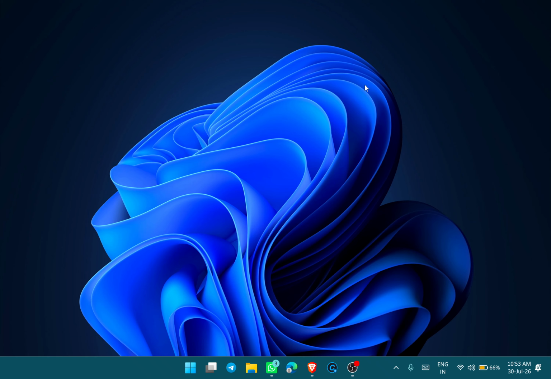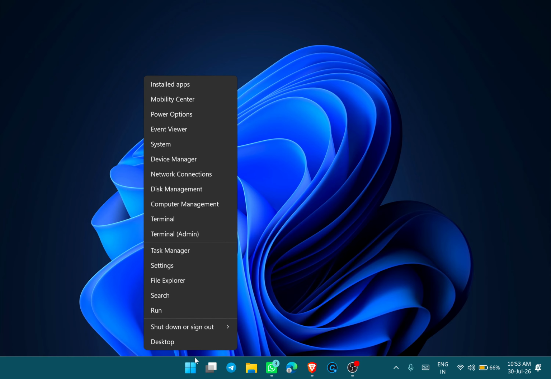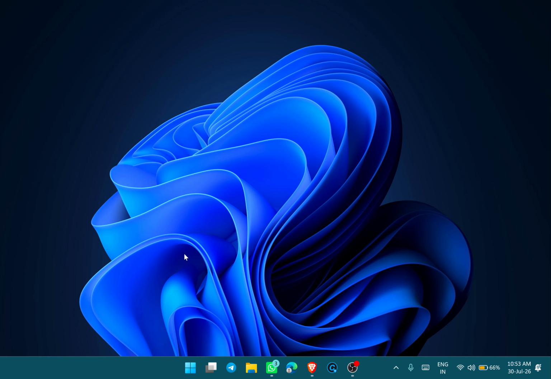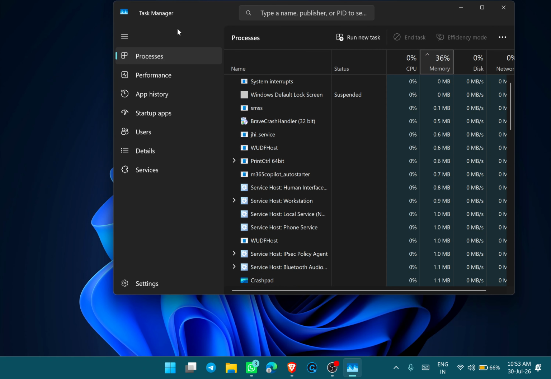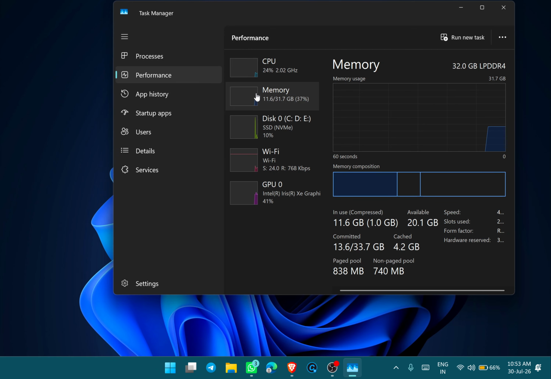So let's get started. First, right click on the start button and select Task Manager. Once the Task Manager window opens, select the Performance tab from the left pane. On the right, choose Memory.